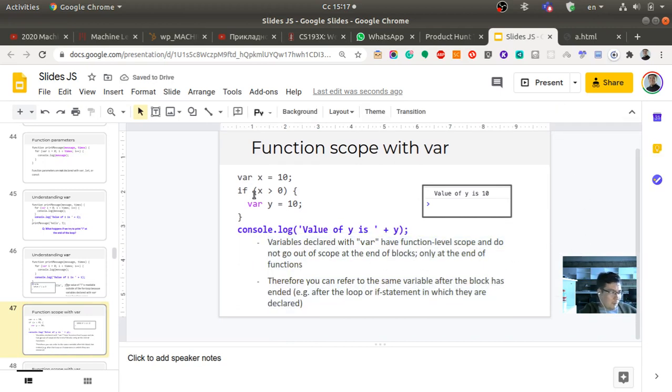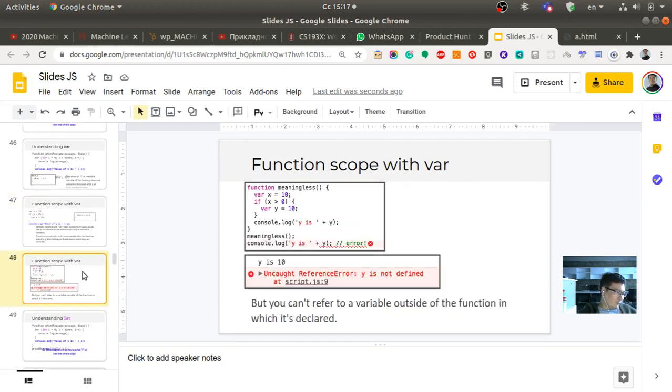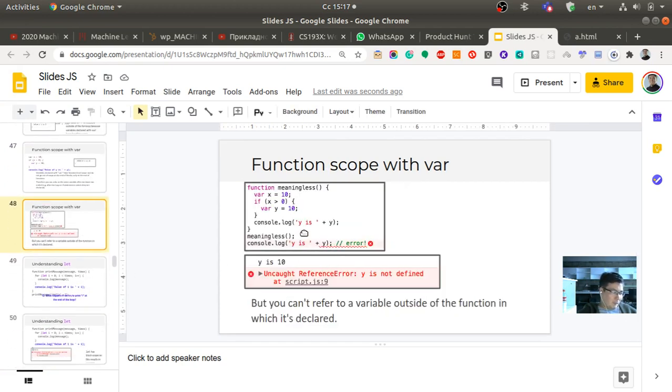So this is the example. Also, var x = 10, if x is more than 10, then var y = 10. If you remember Java, you could not do something like this in Java because y is defined inside of the if, inside of these curly braces, so you cannot use it. But in JavaScript you can, because var works inside the function. You can also try this one. It cannot be used outside of the function.